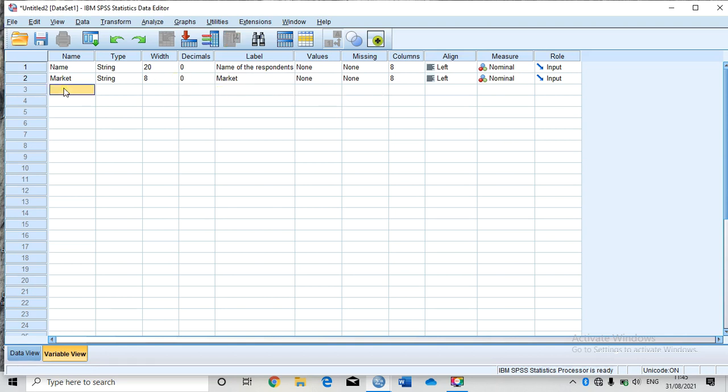Then I'm moving to another variable, which is the age of the participant or the marketers enrolled in this study. So age, without anyone telling us, is numeric because it involves numbers. The only thing that can make a difference in defining the variable of age is under the measure.